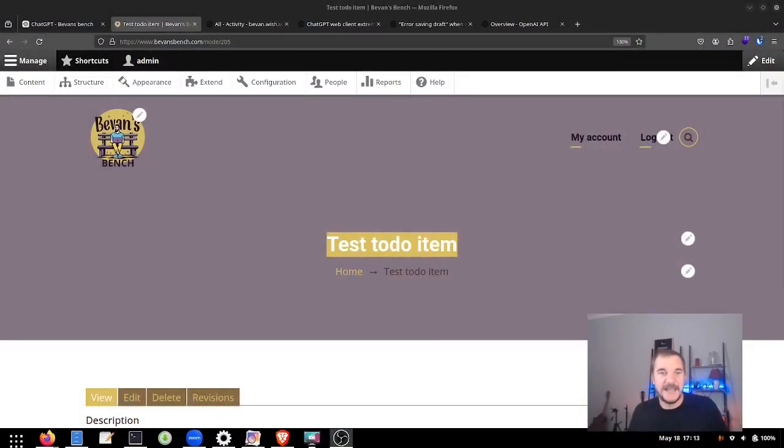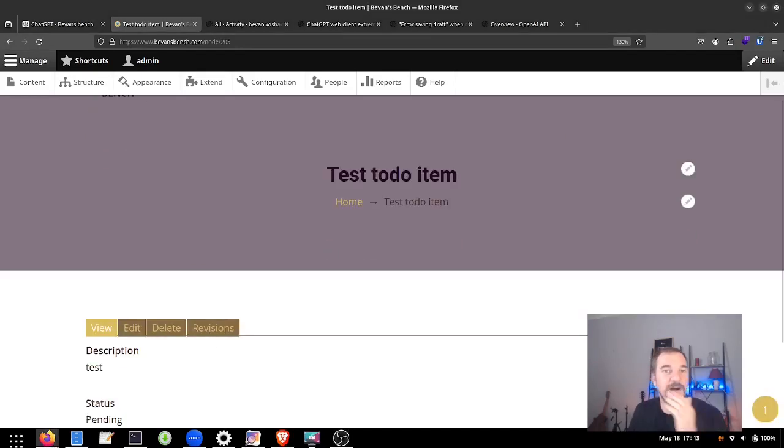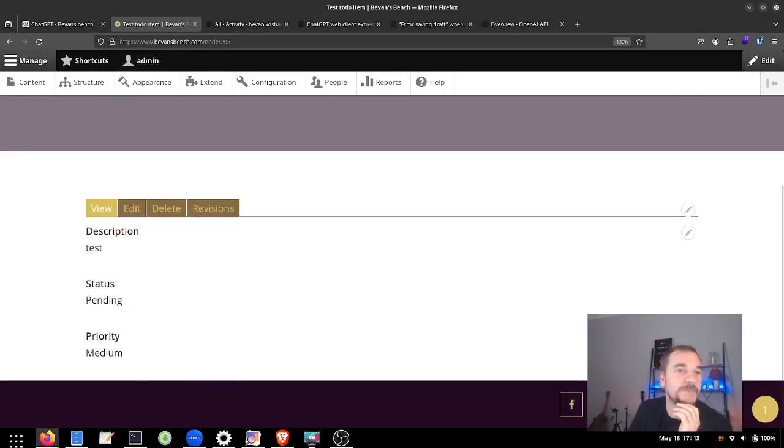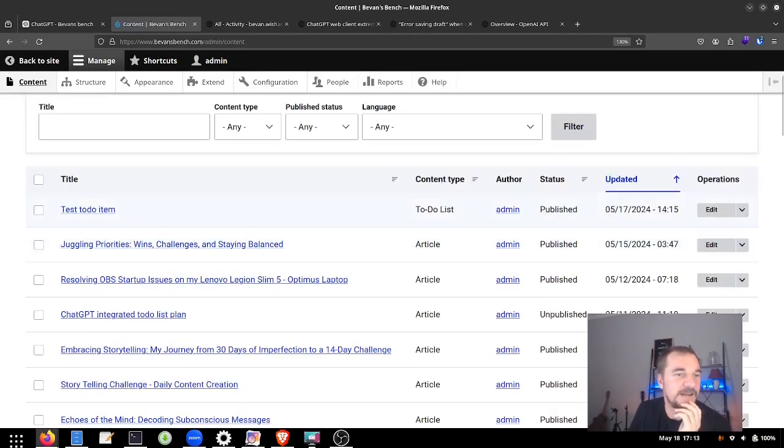Now, so you can see I have a to-do item here on my Bevan's Bench website, and I'm trying to create. Actually, you can't see that because you're also seeing me learn how to use OBS while we're at this. So if I go into OBS, I can switch scenes, and now you can see an example to-do item on my bevansbench.com website. You can see my content that I have this test to-do item, content type, to-do list.